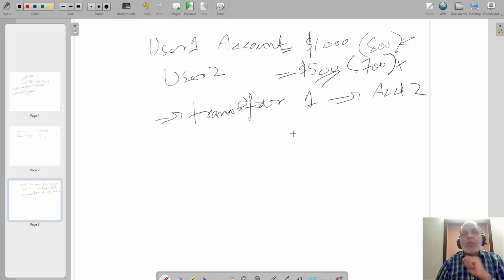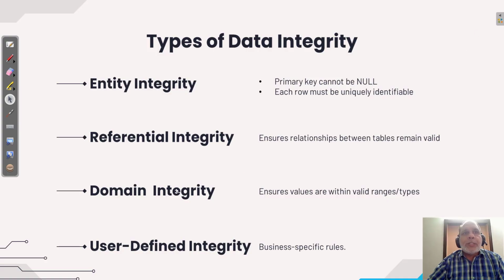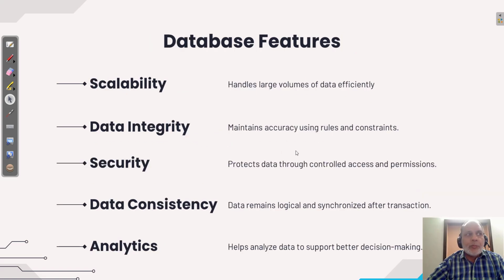So this is called data inconsistency. Data should be consistent. If there is some error in this transaction, the whole transaction should be rolled back, so the user 1 account should remain at the previous balance of $1,000. So this is data consistency. Data should be consistent and logically accurate.